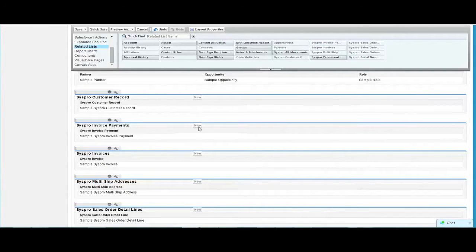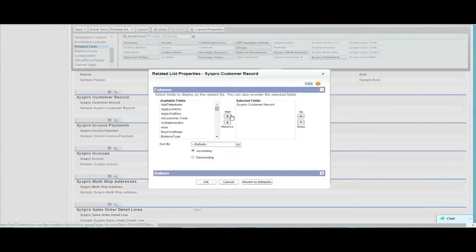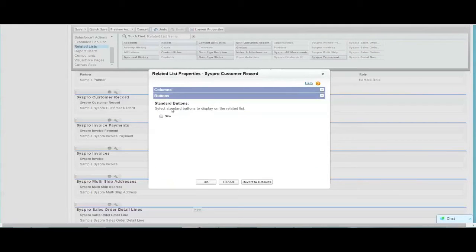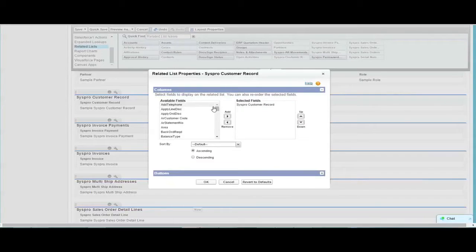What you first of all want to do, you'll see this new button is highlighted on each record. So you click the wrench on the Syspro customer record. The first thing you do is you come down to the buttons bar at the bottom. You uncheck the new box. Go back to the columns. Now we have to decide what do we want to see in our Syspro customer record. What is of interest? Come down here and pick the items we want to see.